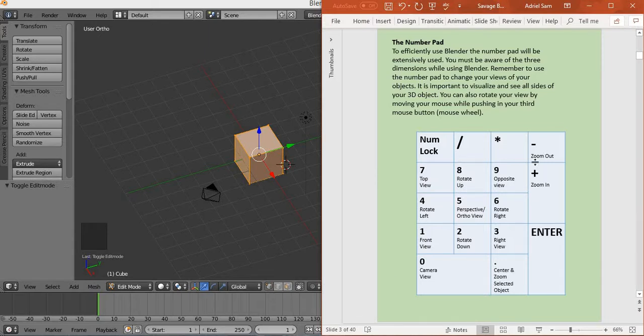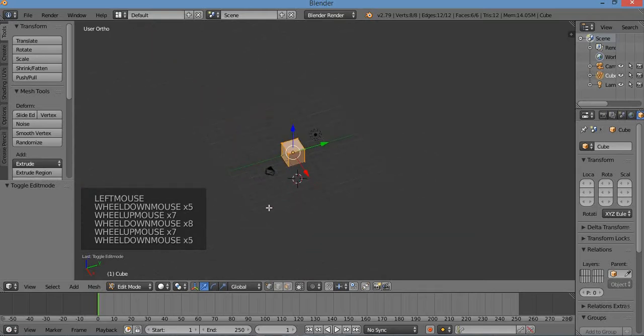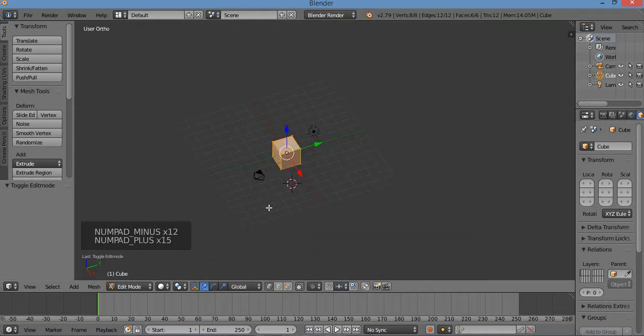I can zoom in and out by spinning the mouse wheel, or by hitting plus or minus on the keyboard, on the number pad. See, minus, plus, plus, plus. And always make sure number lock is on. Also, watch out when you go to 7 for top view, that you don't accidentally turn off number lock, because that happens to me often, to be honest.